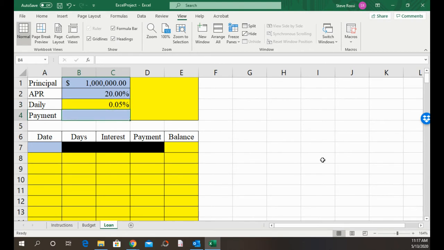And the payment, we're going to try $10,000. Nope, that's $100,000. Let's go 10,000 and see how that works.